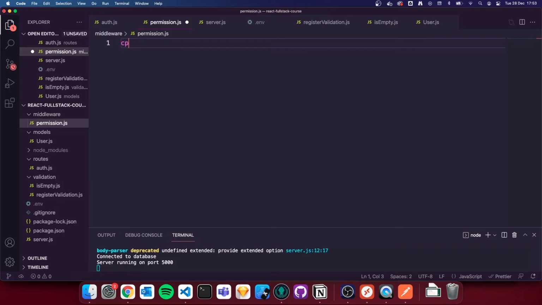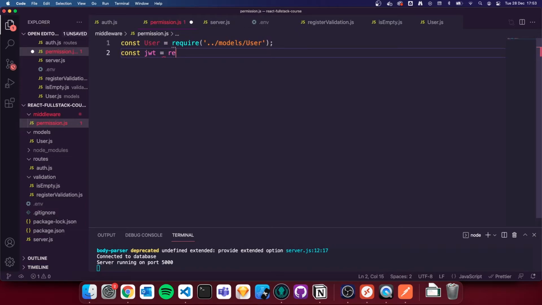So we're going to first import user: const User equals require, and we're going to import the user model. We're then going to import JWT, so const jwt equals require jsonwebtoken.